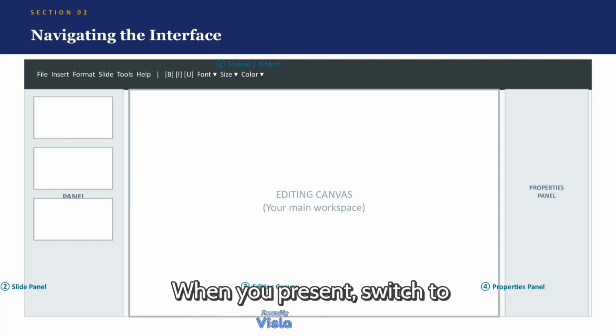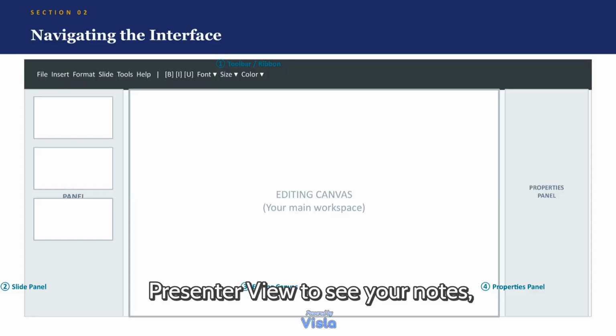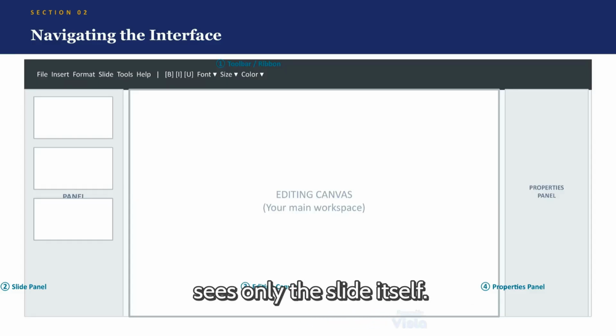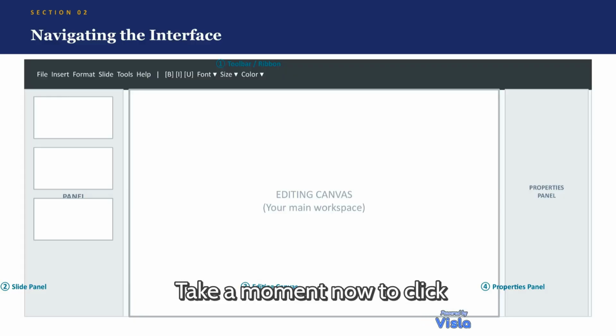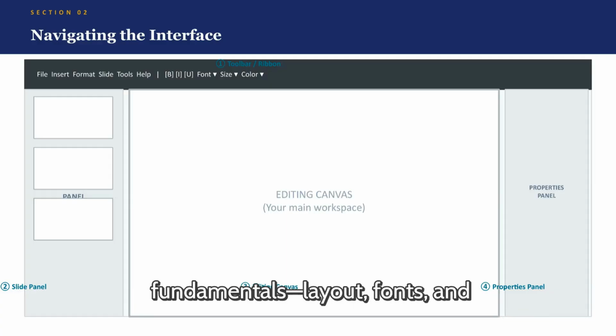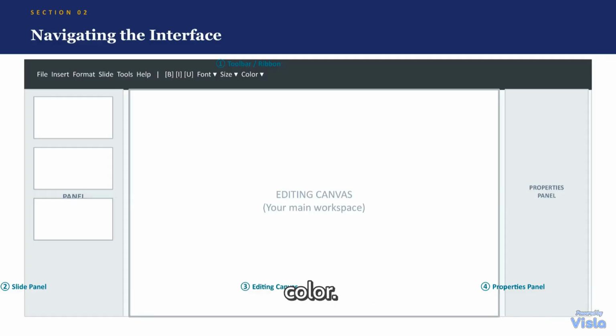When you present, switch to presenter view to see your notes, timer, and upcoming slide privately, while your audience sees only the slide itself. Take a moment now to click through these panels in your chosen app. Up next, design fundamentals, layout, fonts, and color.